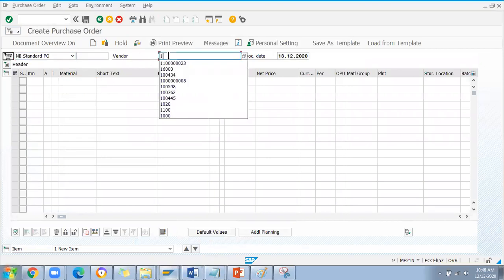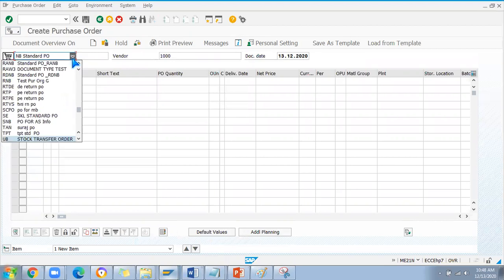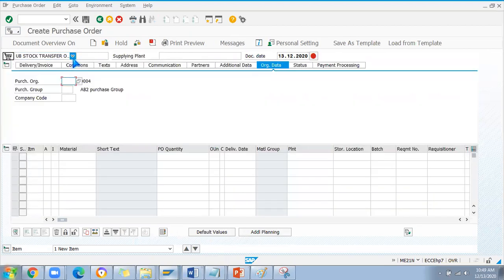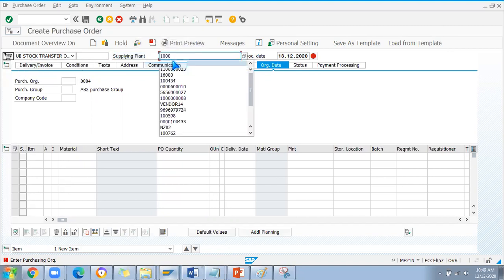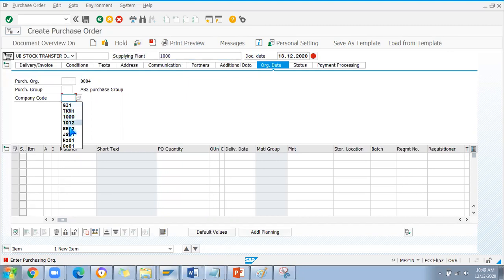I'll copy here 1000. Okay, I'll first change the document type to UB. See, once I select this document type UB, then you are getting the supplying plant, right? So this is the configuration in the back end. I'll take 1000 plant, 1000 company code, 1000 purchase organization, everything. I'll take it from here only.